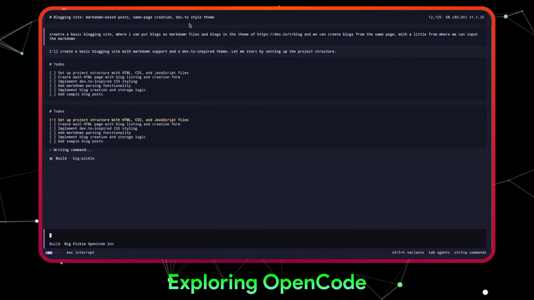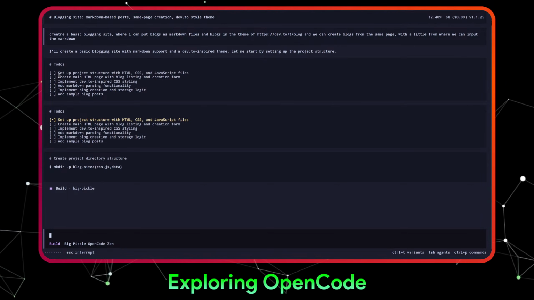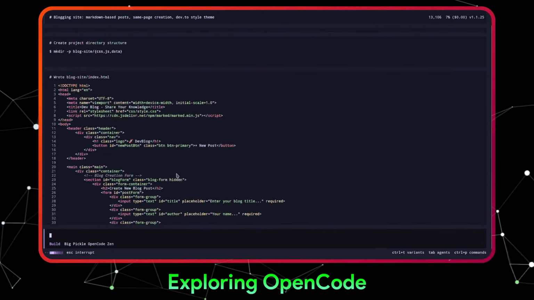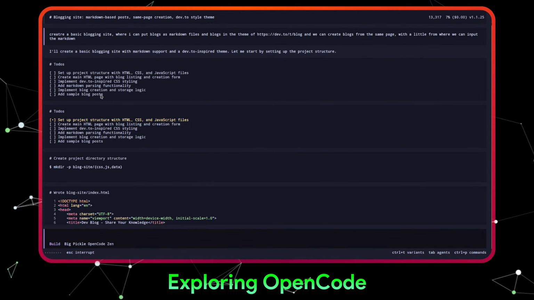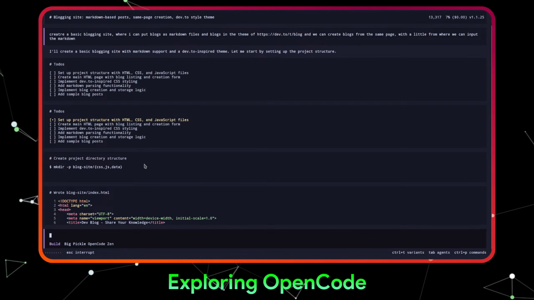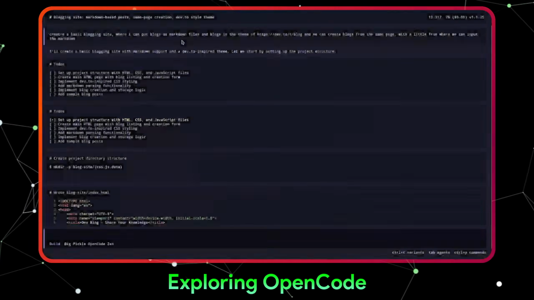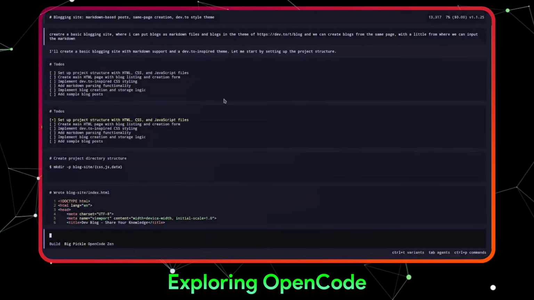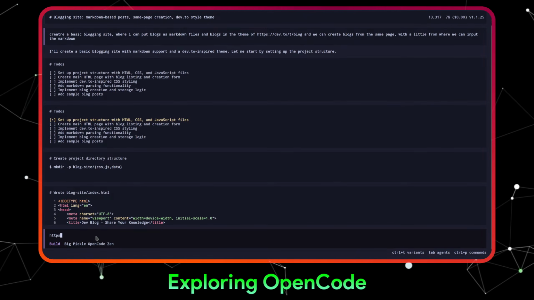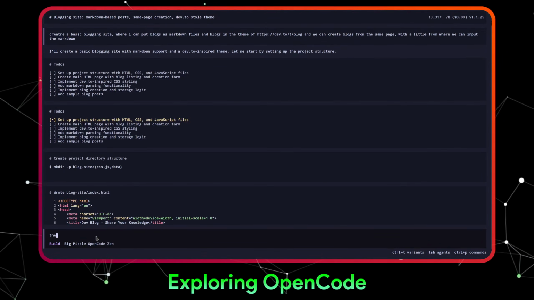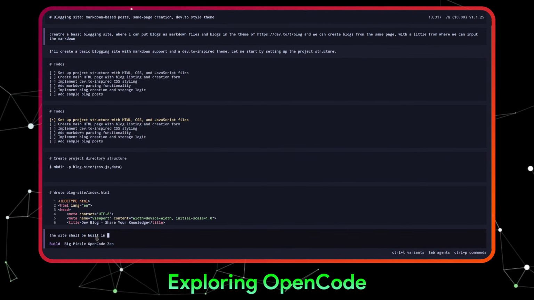So this is the plan it makes. It first sets up the project structure and then creates an HTML page. Did we not mention to create a basic blogging site? Okay, I think I forgot to tell it that the site shall be built in Next.js.